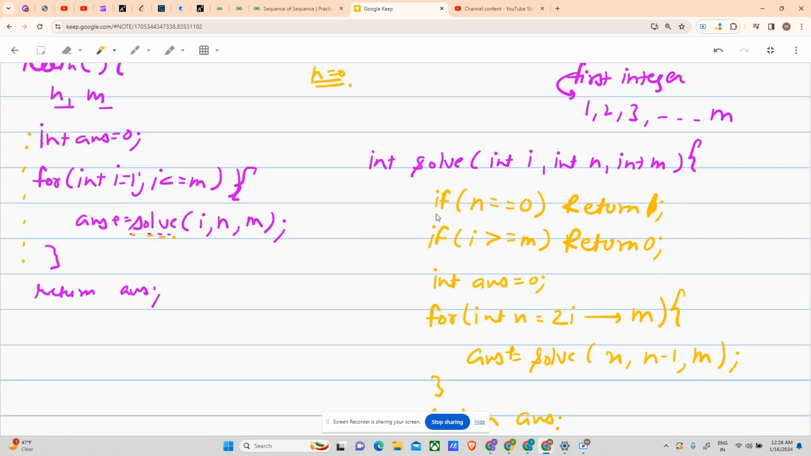In solve, if we have got n equals to 0, that means the sequence is complete. In that case, you return 1. Otherwise, if a position is greater than or equal to m, that was not possible. So return 0 in this case.